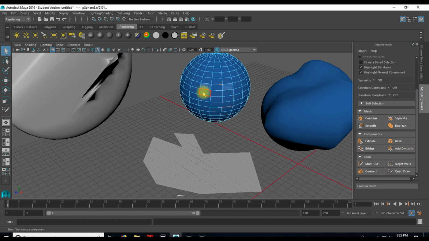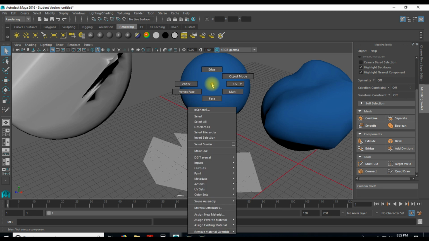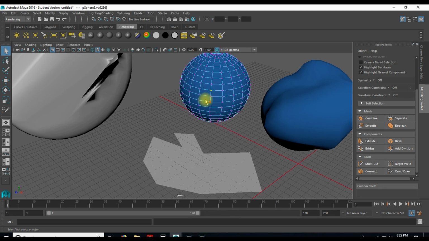F8 brings you back into object mode. My recording software shuts off with F8 and F9, so I can't do that here. You can't see the button press anyway, but F8 toggles between object mode and component mode. And then F9 is vertex mode, so if I go to vertex mode, it lets me select only vertices.